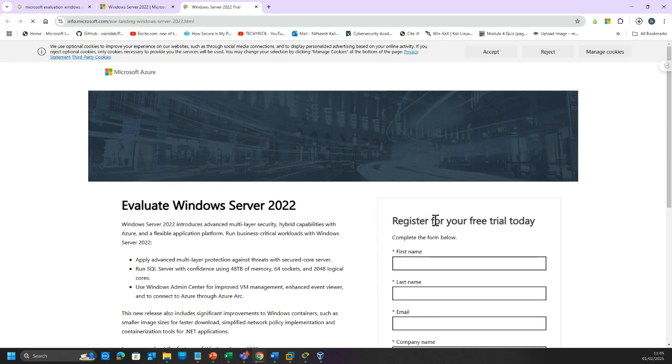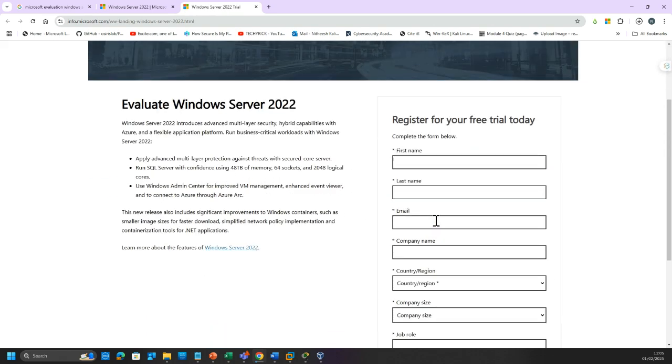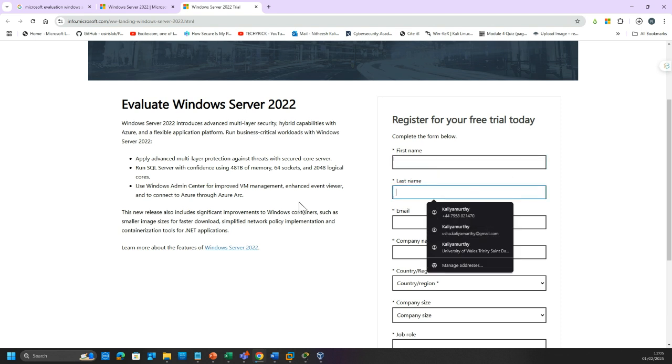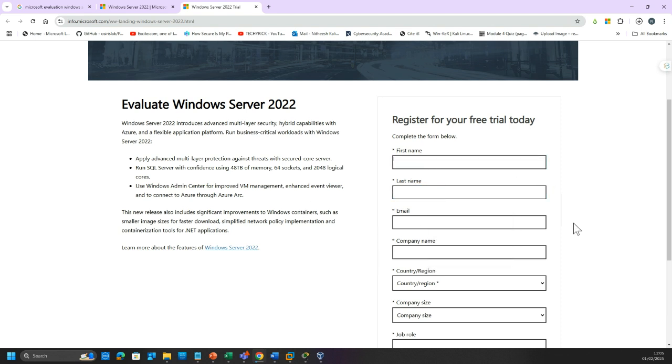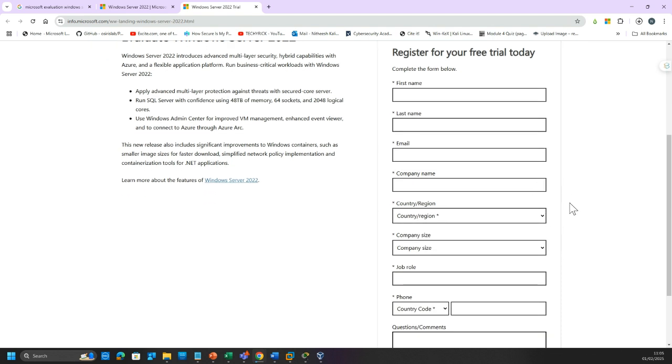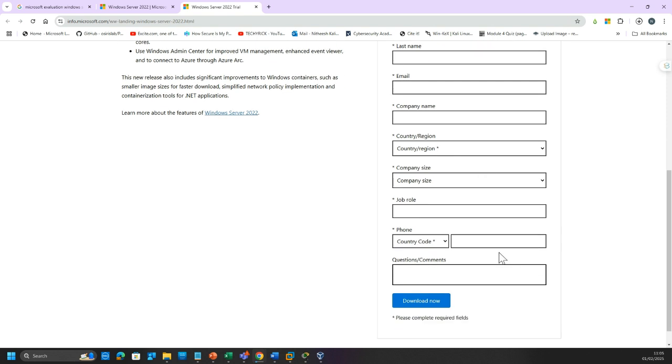So I click on the ISO link, and it gets me to a register your free trial page. You have to submit all your details here. Add your first name, last name, email address. You add your student email address for UWTSD. Company name is University of Wales Trinity St David, and then you select all here. The job role is student. Give a phone number, and then you can click on download.